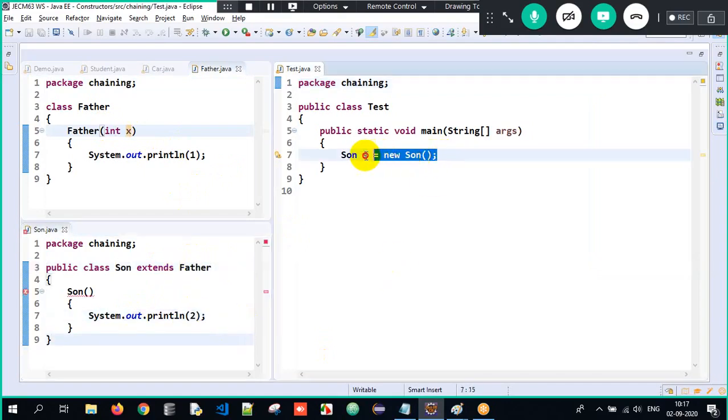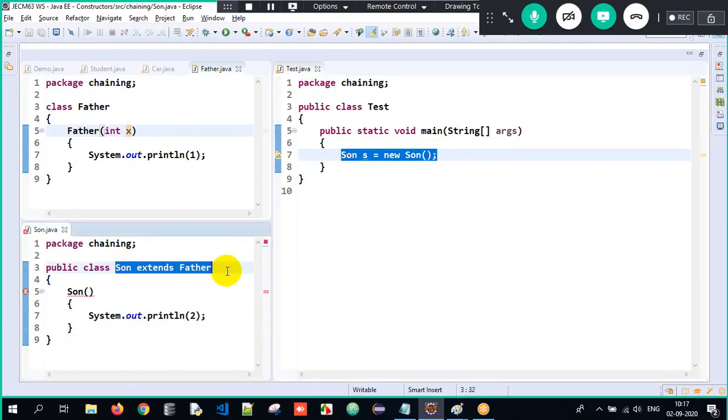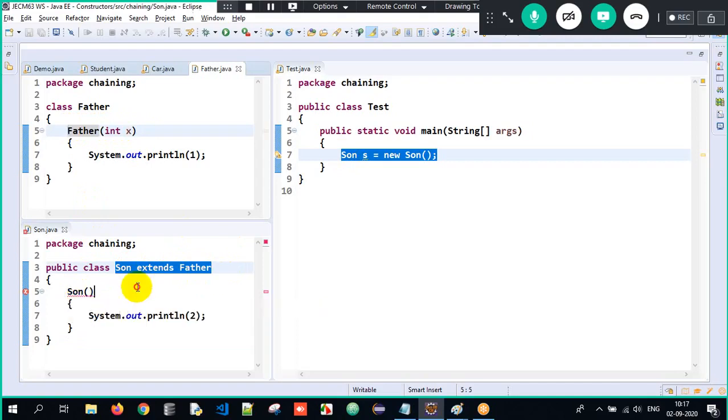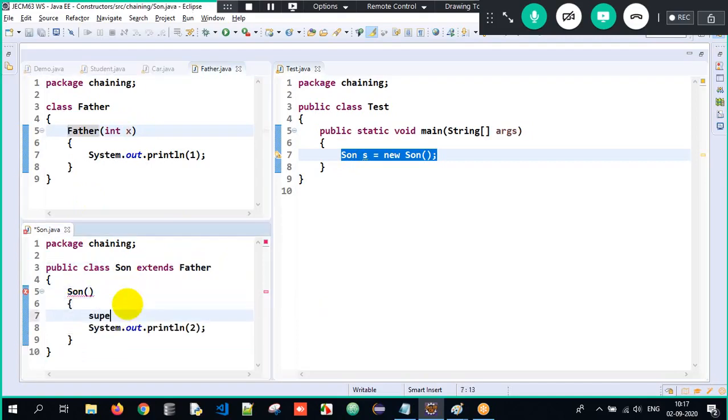Sir, when we create an object of a class, and if that class has a superclass, and if that superclass has a parameterized constructor, the subclass constructor has to invoke it explicitly. Look at the error: implicit super constructor Father is undefined, must explicitly invoke another constructor. Therefore, I should always call super(). When I call super, I am invoking the father class constructor. But I have to pass an integer argument, 10.